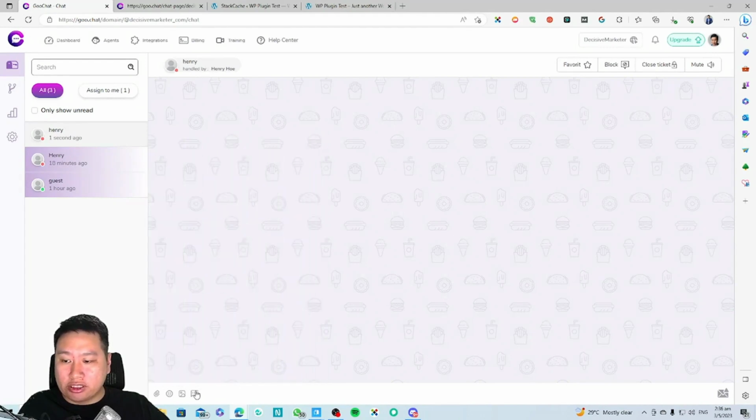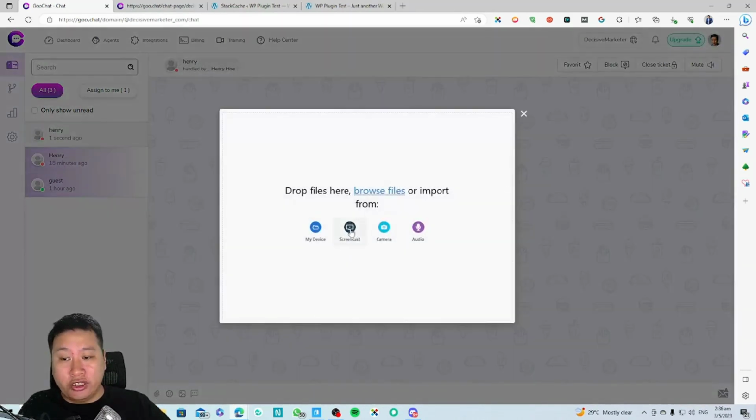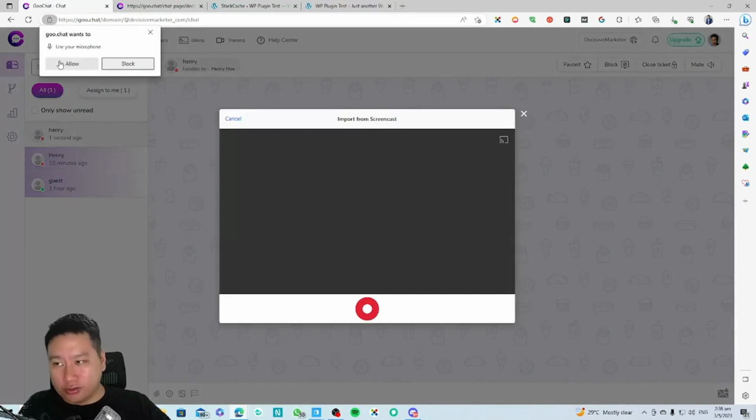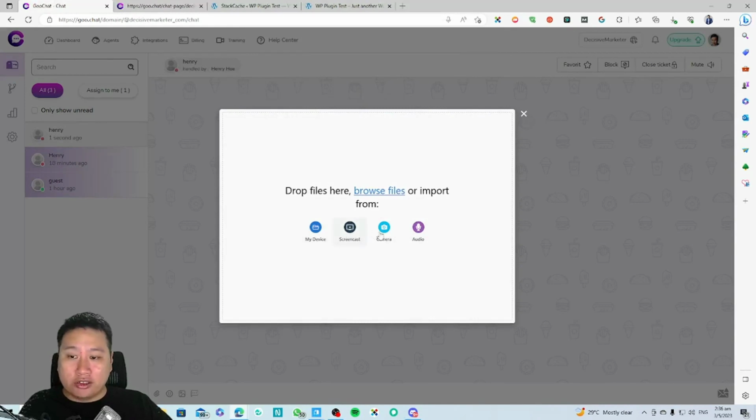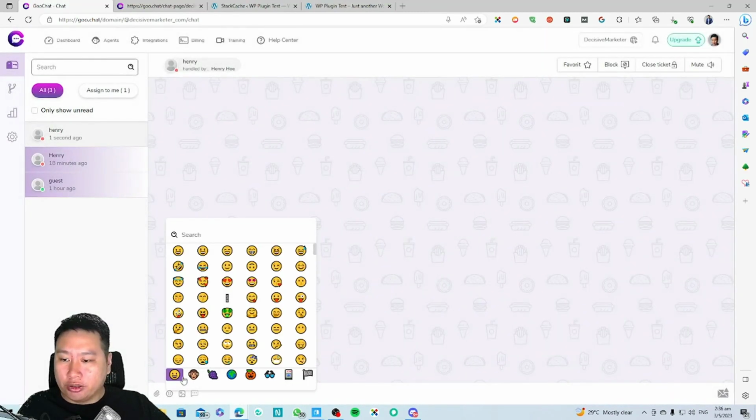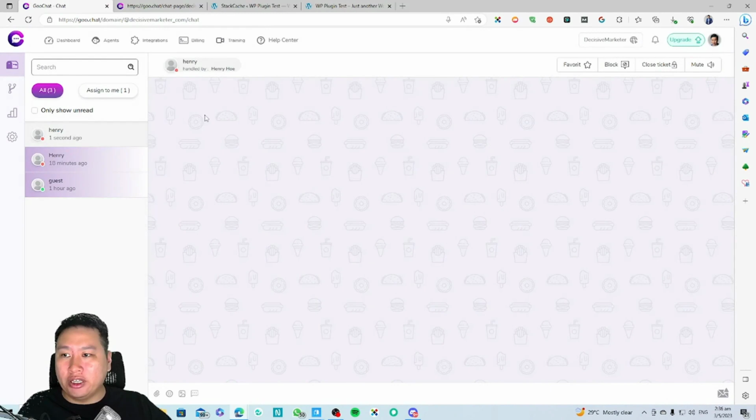Okay, and then you can have saved replies. You can favorite some users, block some users. You can close tickets. You can mute notifications. You can send images. You can attach files. You can screencast as well. So this is actually very useful, right? You can record your screen and send it to them, right? I think this is very useful. Right, and camera as well. You can add emojis in there. So I think the chat function is very rich.